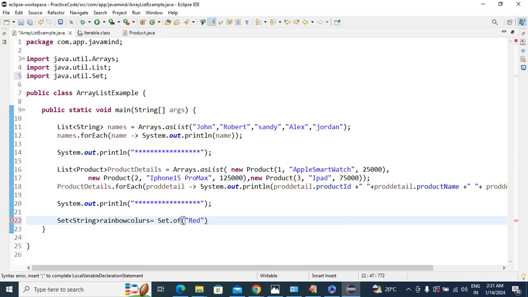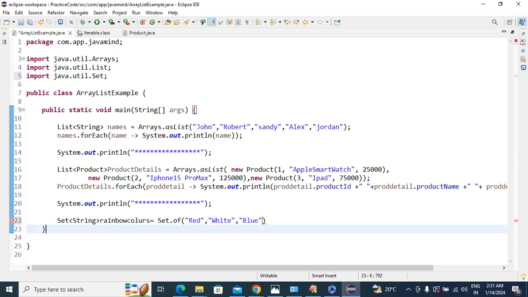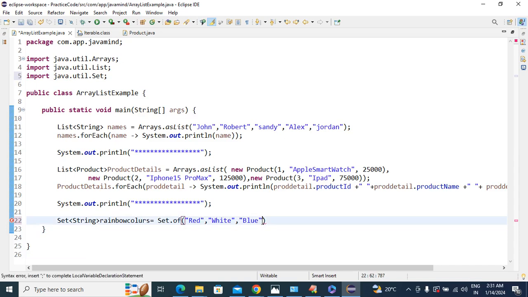Suppose red, white, blue. I mentioned red, blue, white. Then you can put orange. You can put pink. So suppose you have this set of rainbow colors.